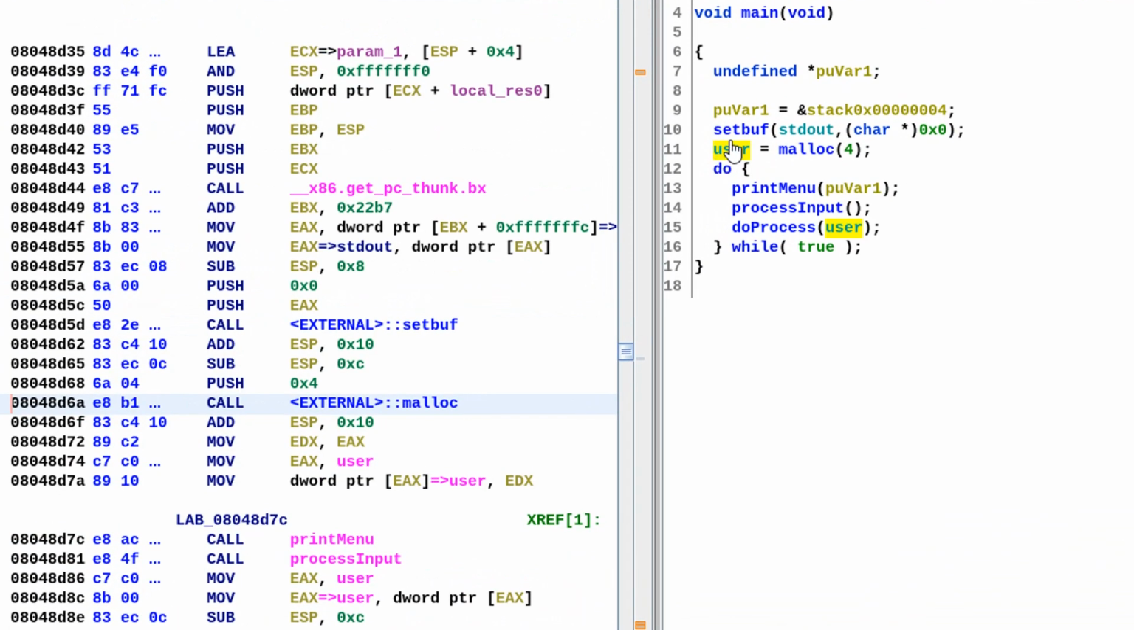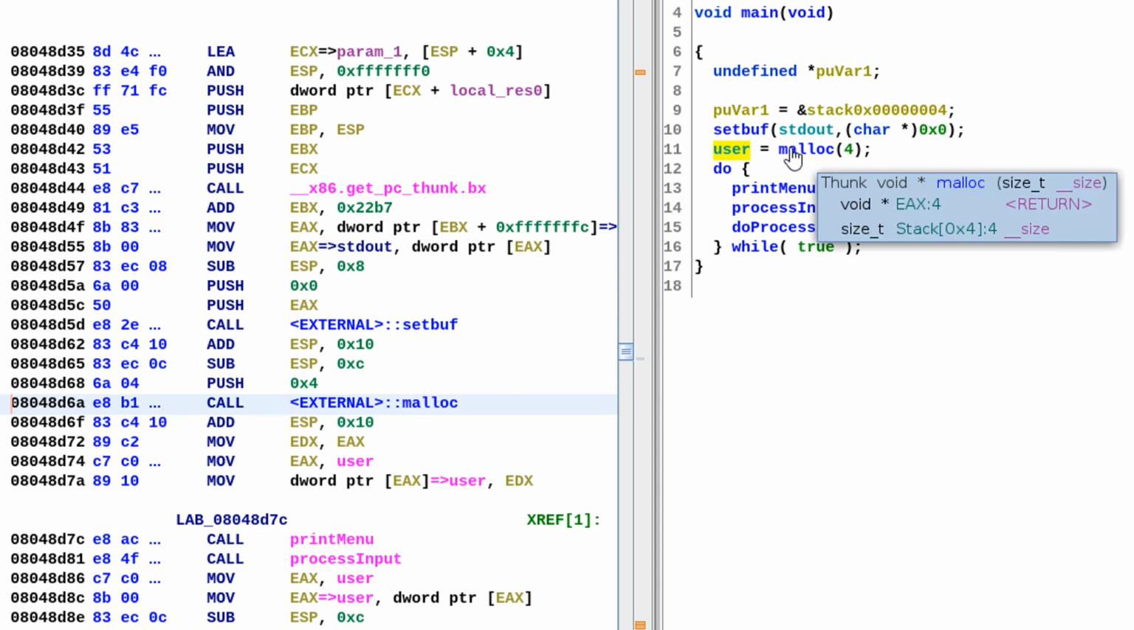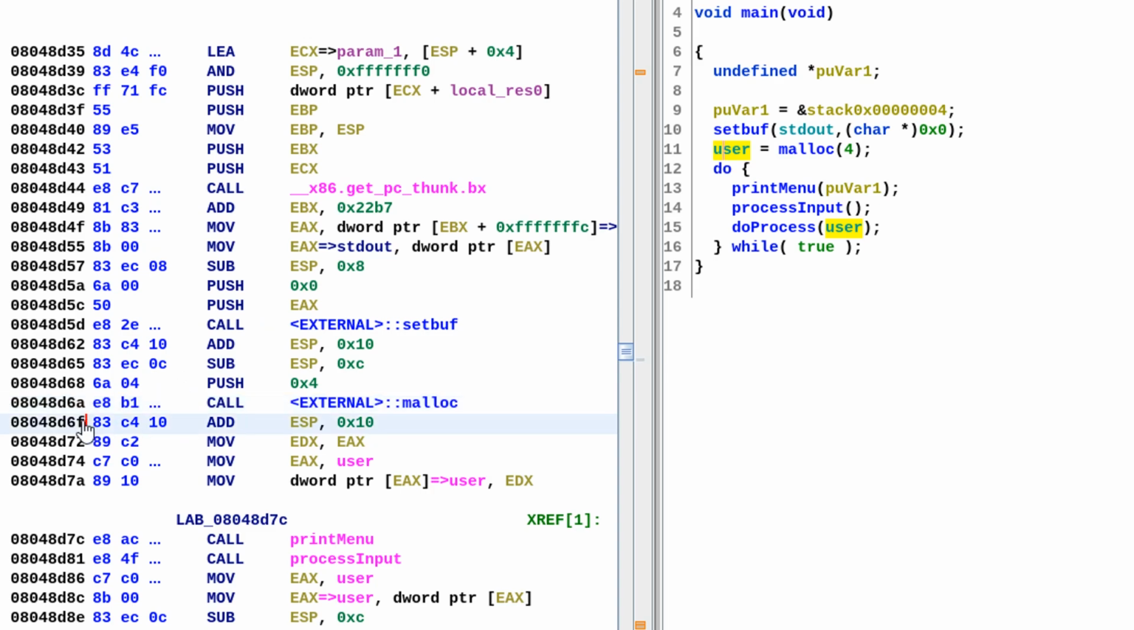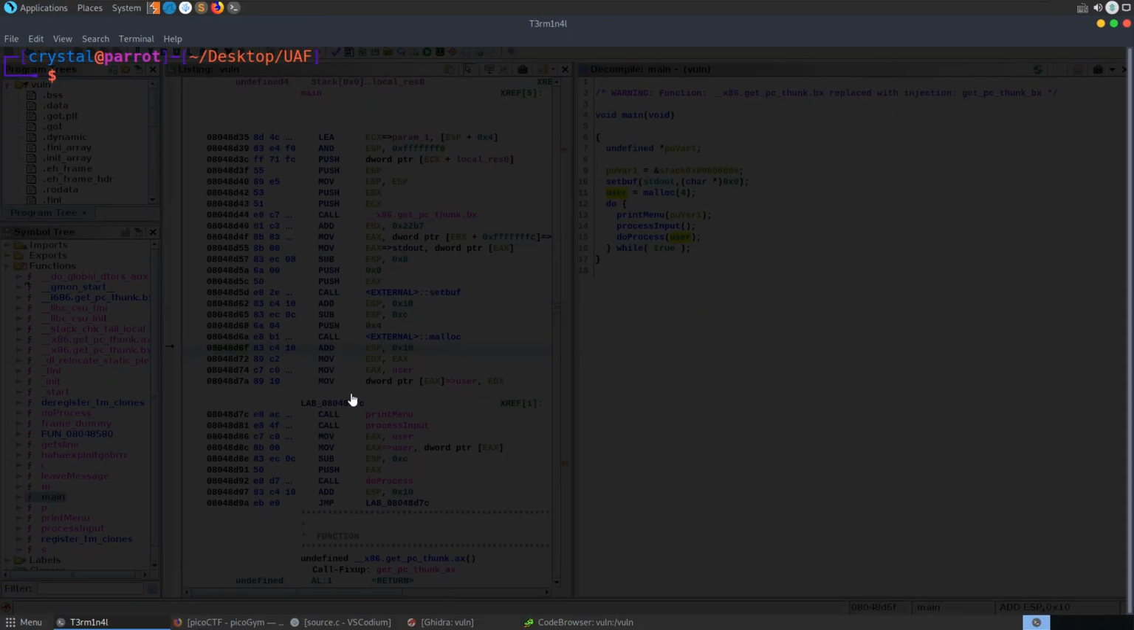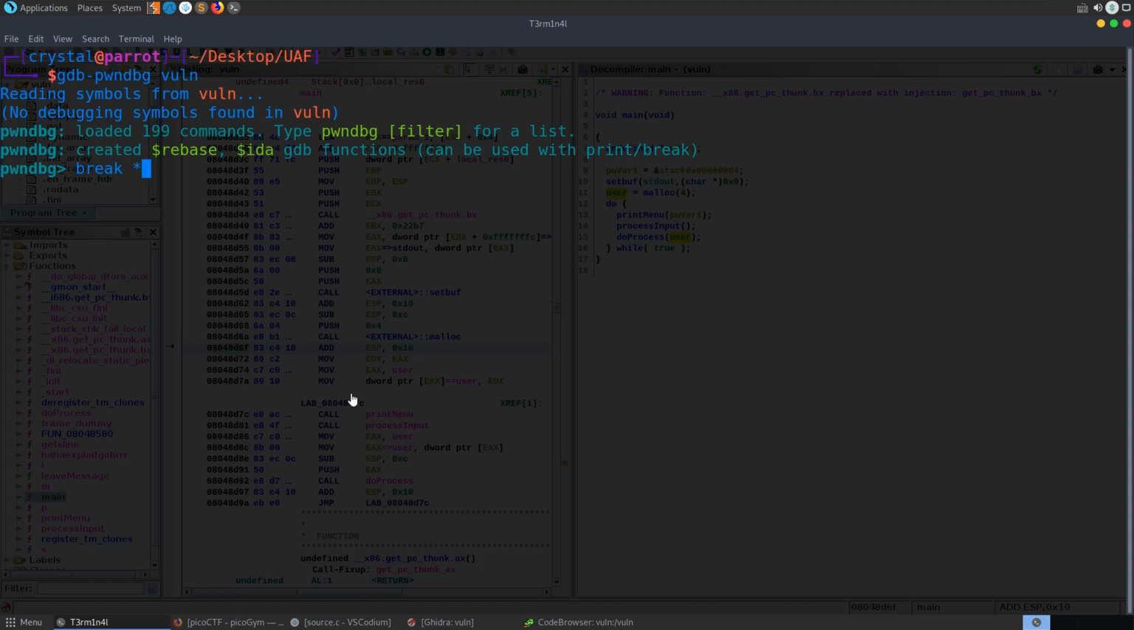And we want to set up a few different breakpoints. Let's have a look. Where's our malloc here? We've got this user malloc 4 bytes, and that's being called here. So that's going to return the address of the chunk that's malloced. You can see there that's returned into the EAX, and we want to see then what's in the EAX. So we'll set up a breakpoint here first of all. I'm going to take a copy of that. Let's open up GDB-PwnDbg vuln. Let's do break star 0x and paste that in, and there's our first breakpoint.